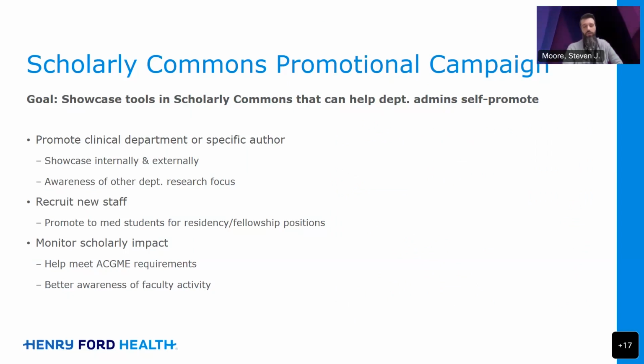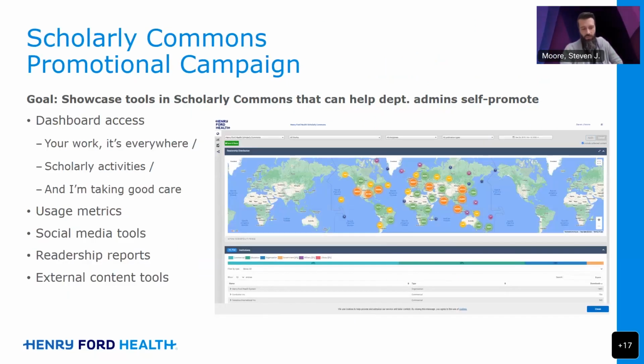My goal was to showcase the IR tools that departments can use to promote their research, recruit new staff, monitor scholarly activity and impact both quickly and easily. The center of the campaign was the department dashboard and how departments can promote those works and the metrics on those works out to their community and beyond.